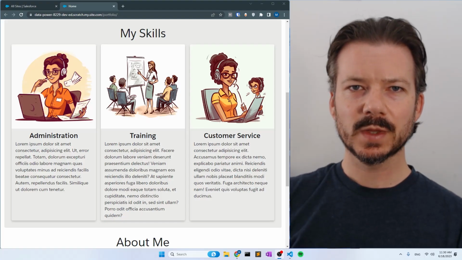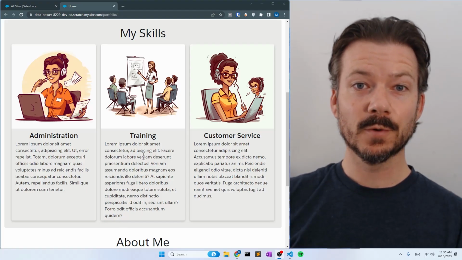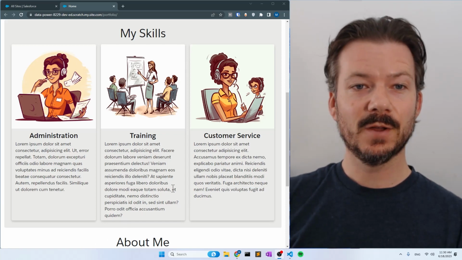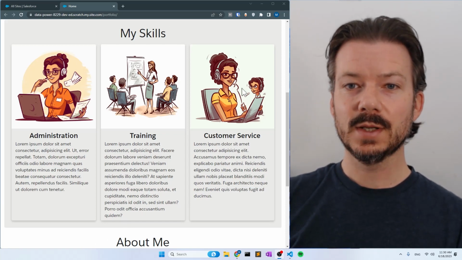In the next video, we will create the Lightning Web component for this My Skills section that involves a 3-card layout and 3 separate images.